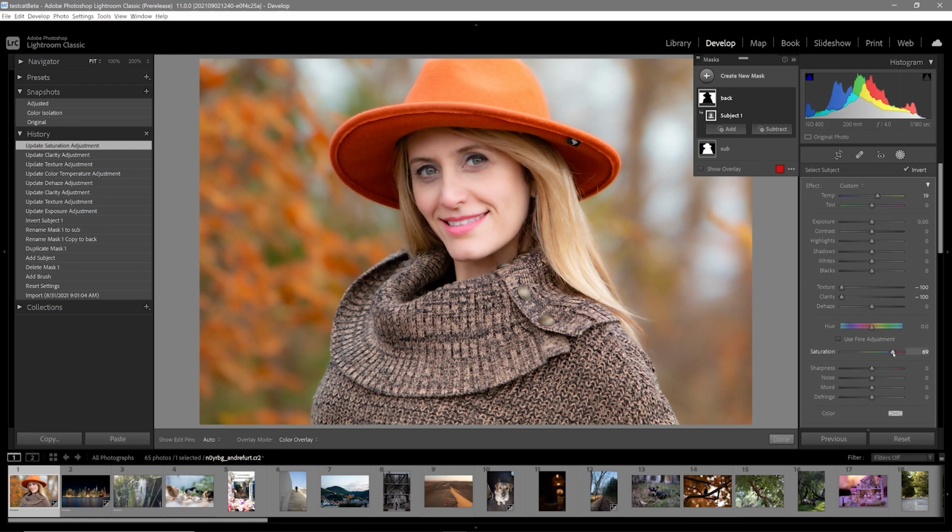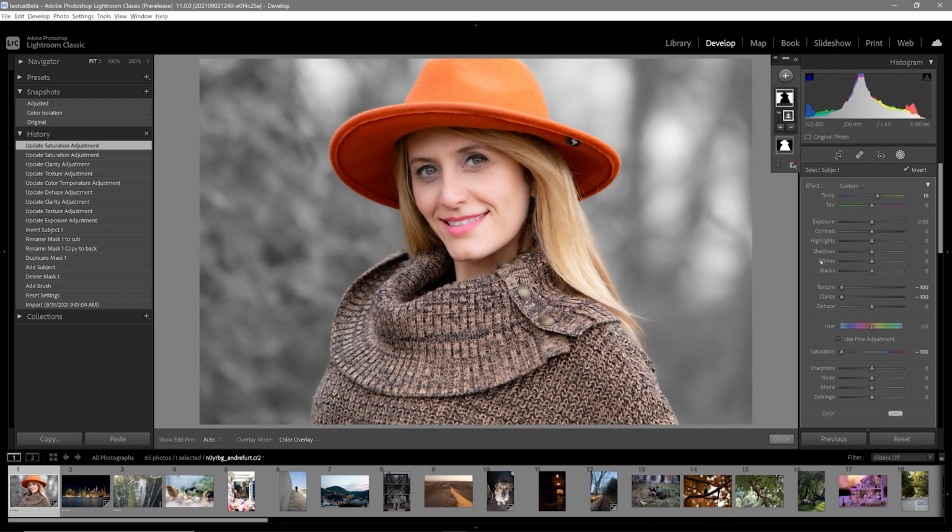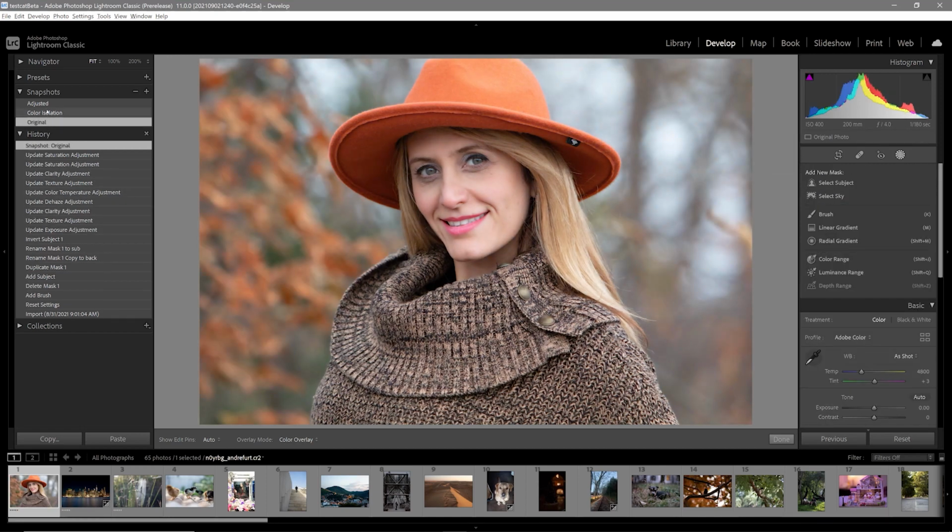Now, I'll make another version, doing a color isolation on our subject. And let's quickly review our changes from our original image. Select Subject, combined with the power of our NVIDIA RTX GPU, lets us create stunning image variations quickly and easily.